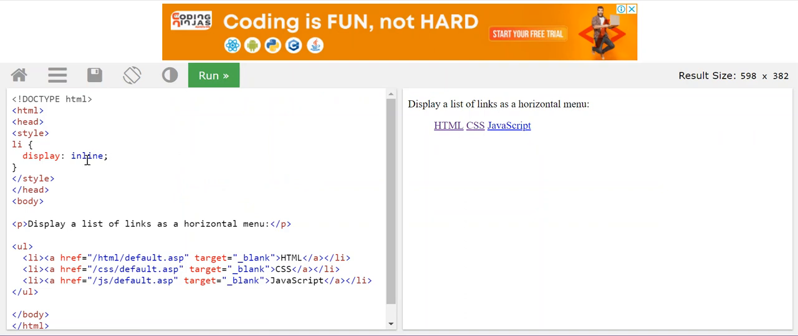So now how do we do it? Look at the source code for this. You will see each one is displayed as a link also. This is a list of links, and it is displayed horizontally as a menu. So we will see the source code for this, how exactly we can do this.